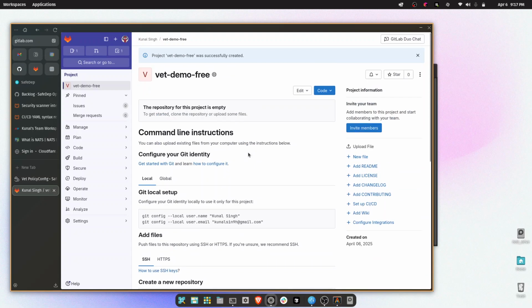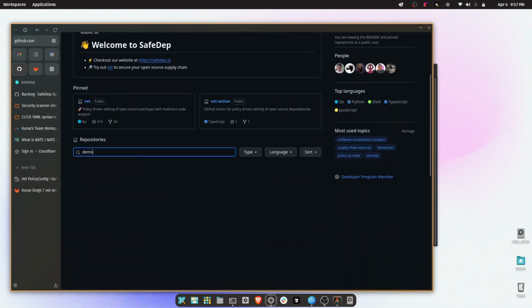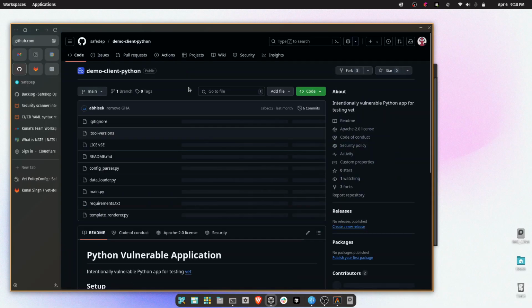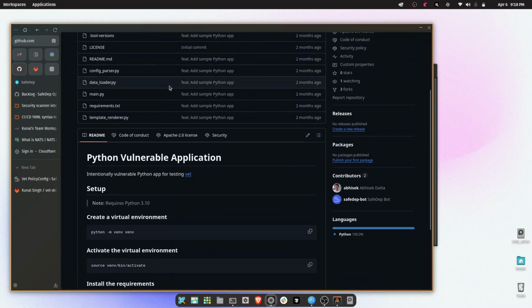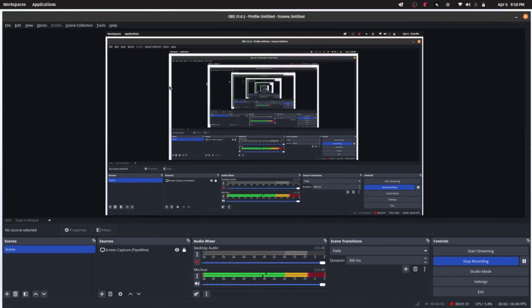The project is created. For this demo, I'm going to use a dummy Python repository. If you go to the SafeDep GitHub organization and search for demo, you will see a demo client Python. This Python code has lots of vulnerabilities intentionally added for testing. I have already cloned this repository locally.